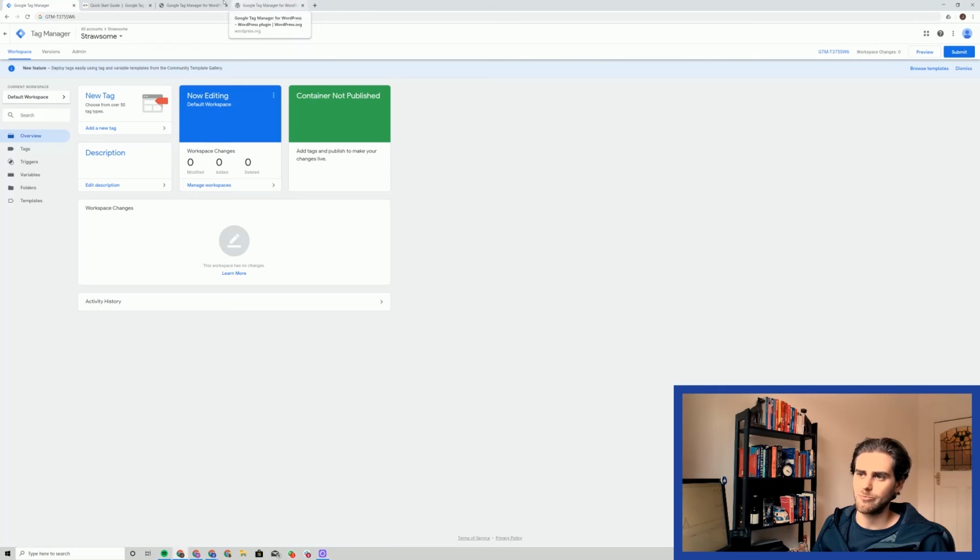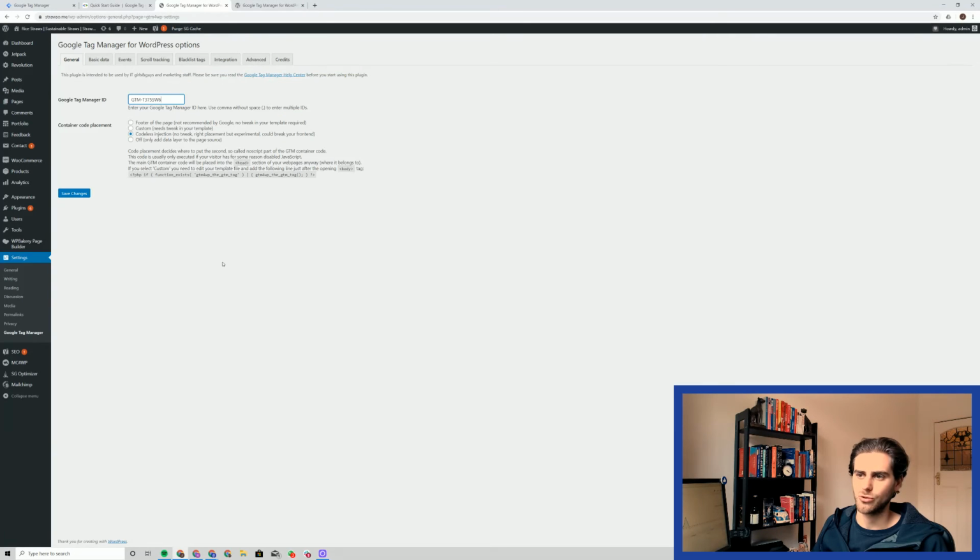So I'm going to dive back to Google Tag Manager for WordPress, and now there's four different options of what we can do to essentially insert this code into our website. What I prefer to go with is the codeless injection. It means that we do not need to enter the code ourselves. There is no tweak. There is a right placement, but it's experimental. It could break your front end.